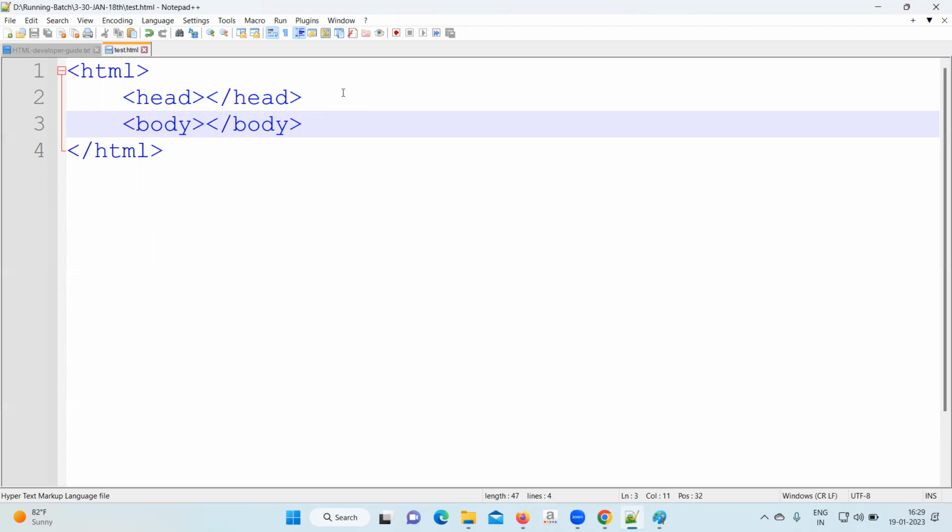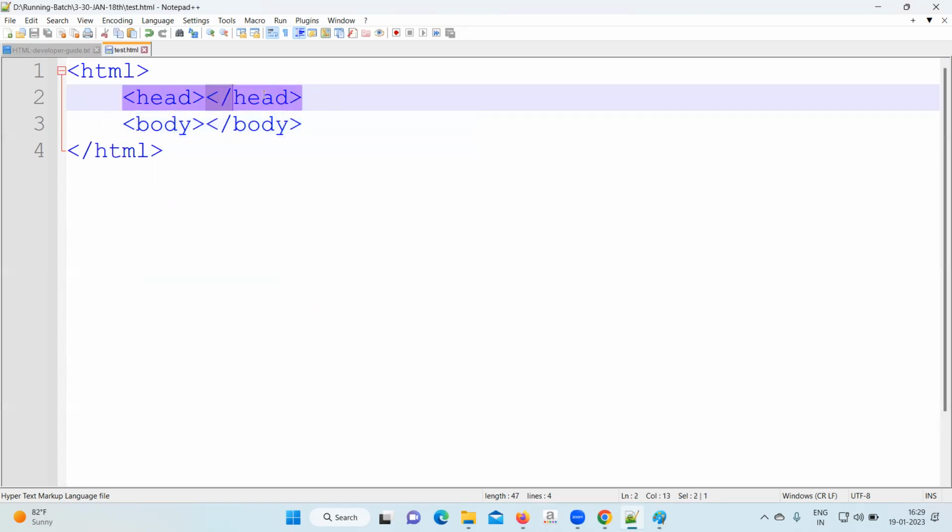Assume head is open and not closed. Then what will happen? Body will become part of head. Nothing will display inside the page. Whatever you write in head will not display inside the page. Or if head is open and head is closed, and inside head the body is written, that represents body is part of head, and head will not display inside the page. Your page will be blank.